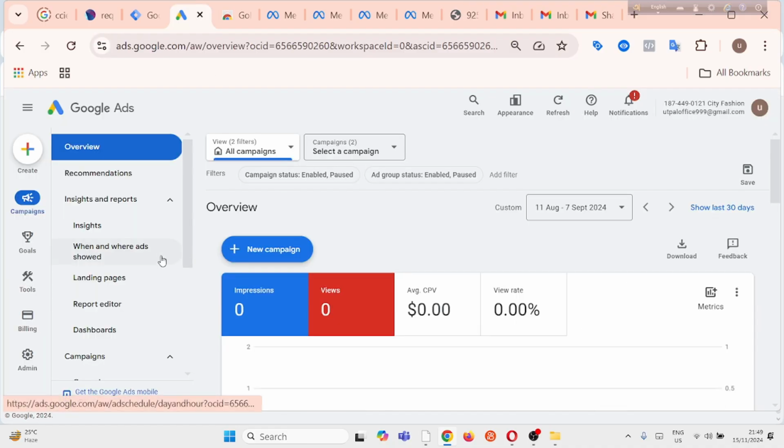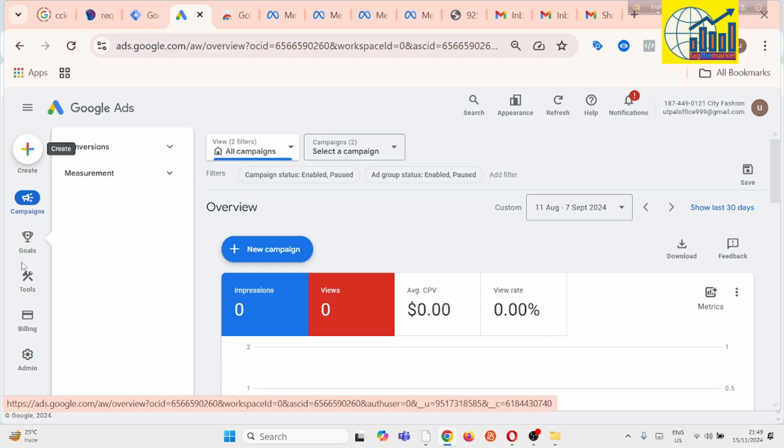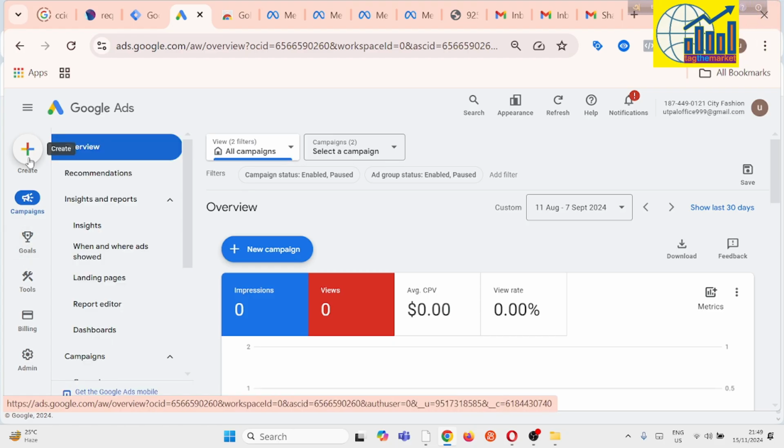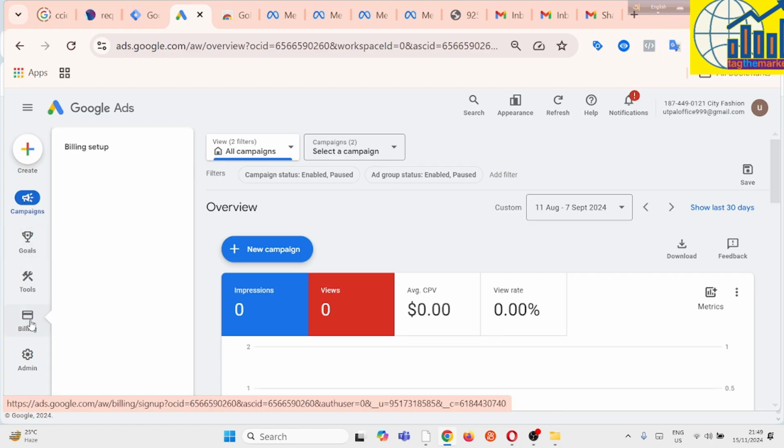This is my ads account. I created it earlier. And this is the home page of the Google Ads account. To the left side, there are several options like create campaigns, goals, tools, and billing. So let's visit this.